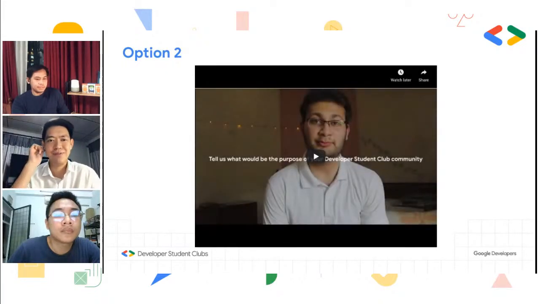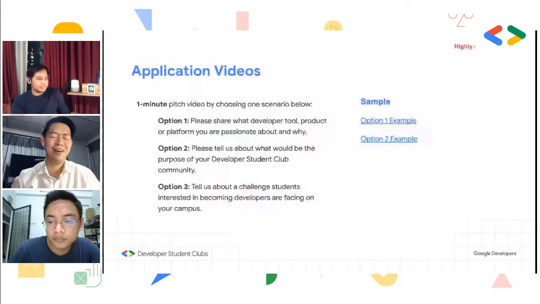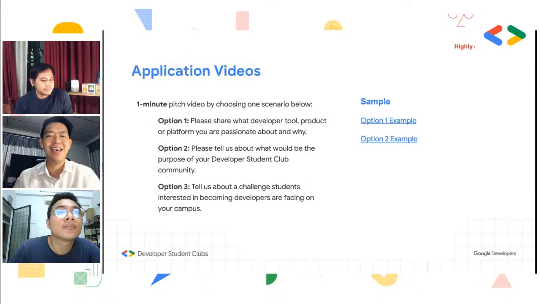Yeah, this one is really good in how he summarized what he wants to do when he runs the DSC club, clearly stated that, and elaborated on how he wants to achieve it.